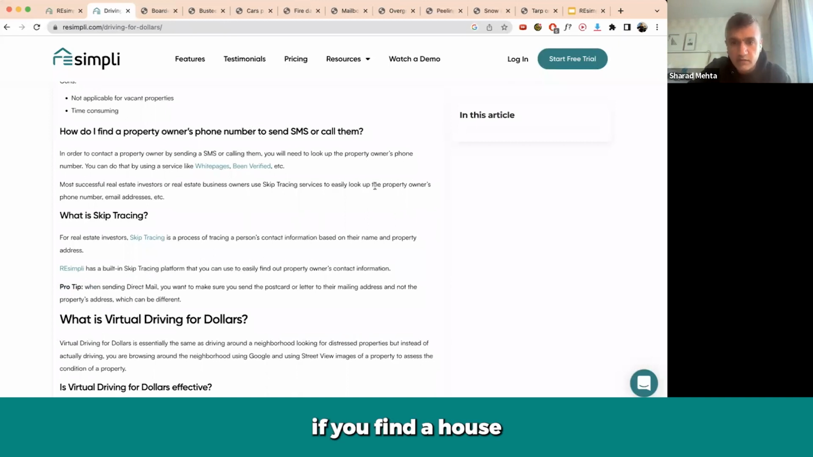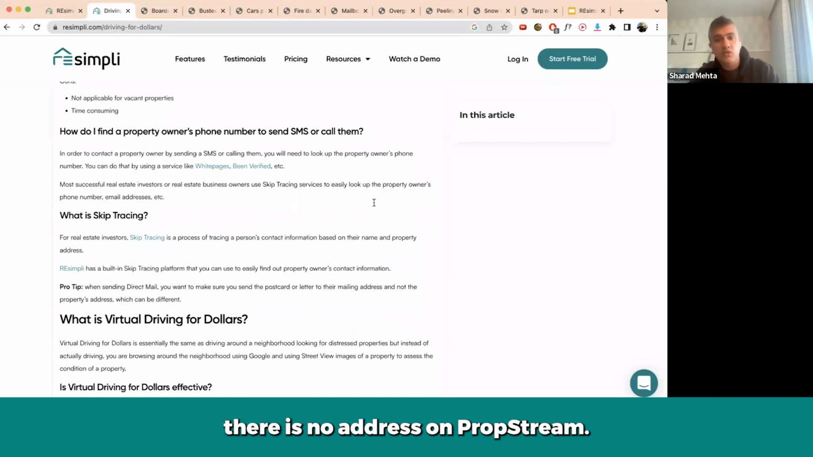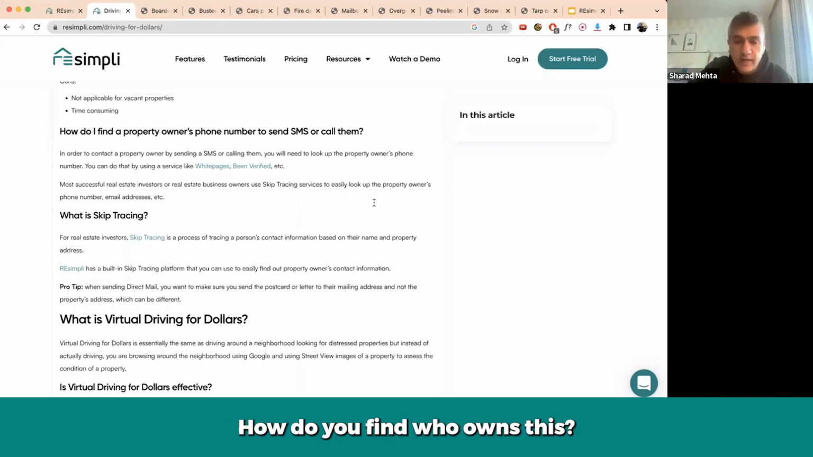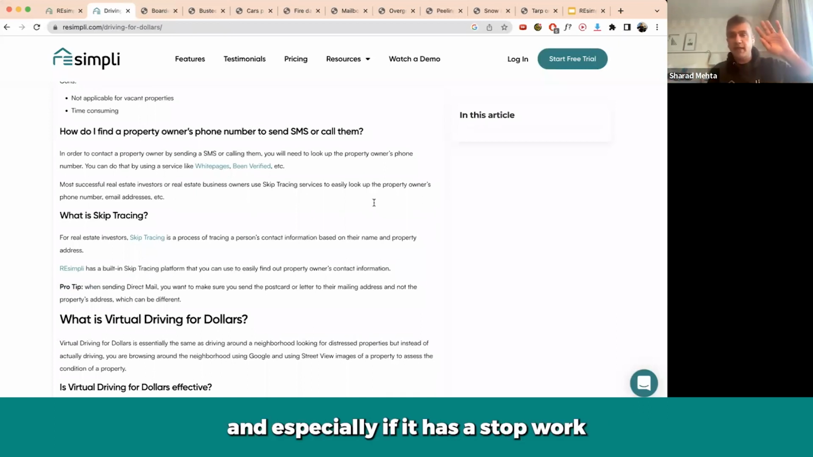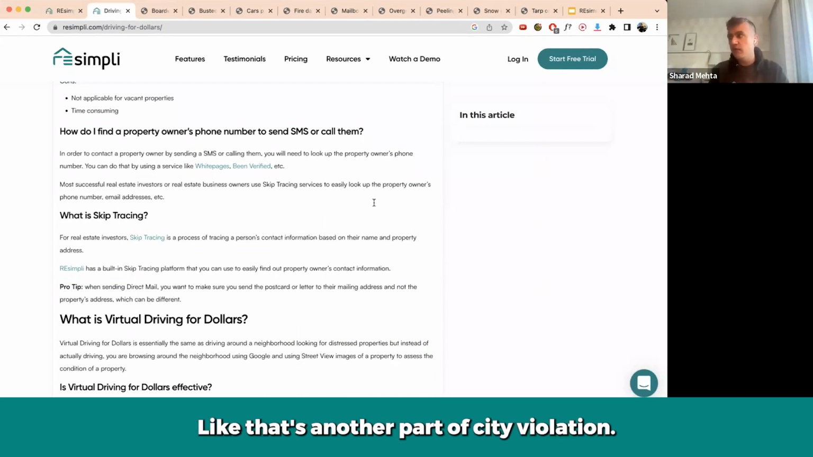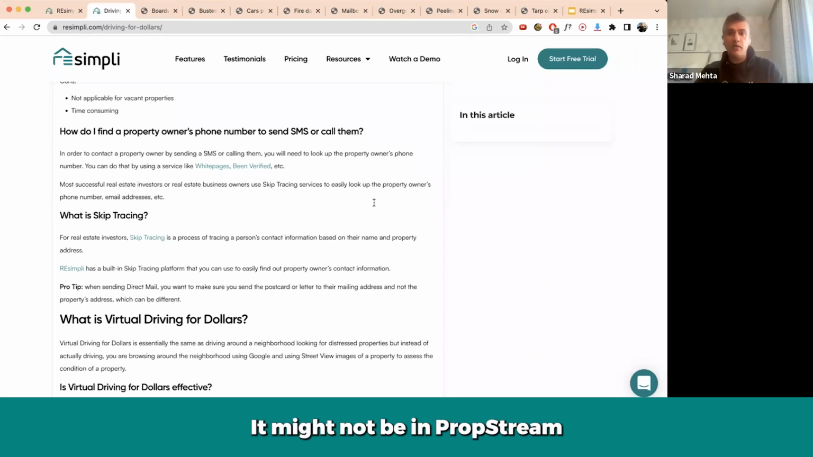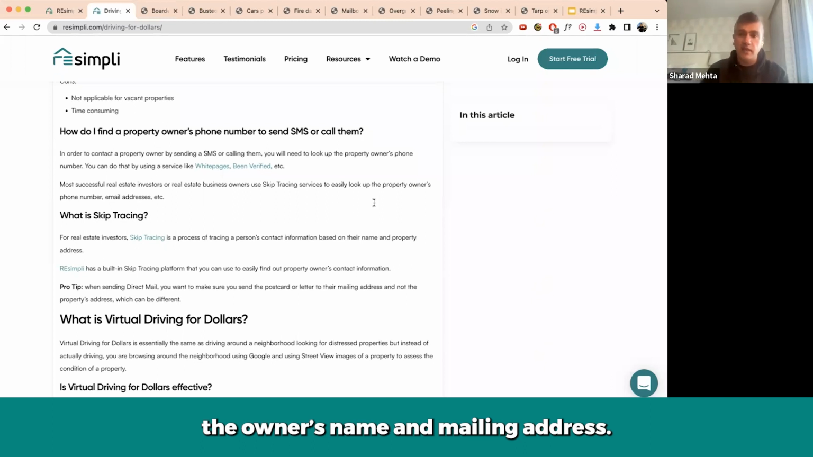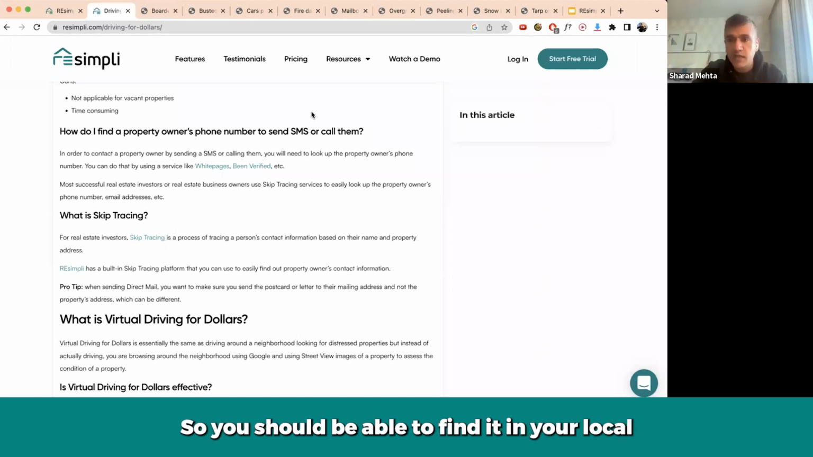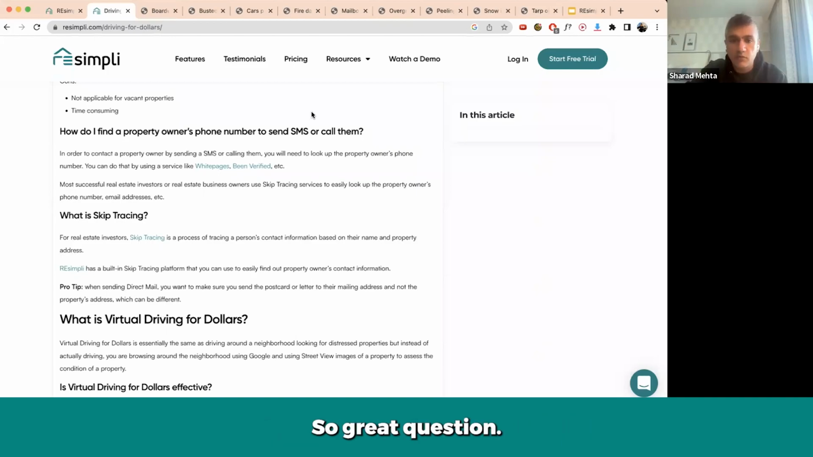Any questions on this before I go any further? Donan has a question: if you find a house that's mid-construction, where the construction has stopped and there is no address on PropStream, how do you find who owns it? Great question. If you're familiar with the neighborhood, especially if it has a stop work order, that's another thing to look for, as it's another type of city violation. It might not be in PropStream, so go to your local county assessor or treasurer's website and type in the property address. They have to have the owner's name and mailing address, so you should be able to find it there. Great question.